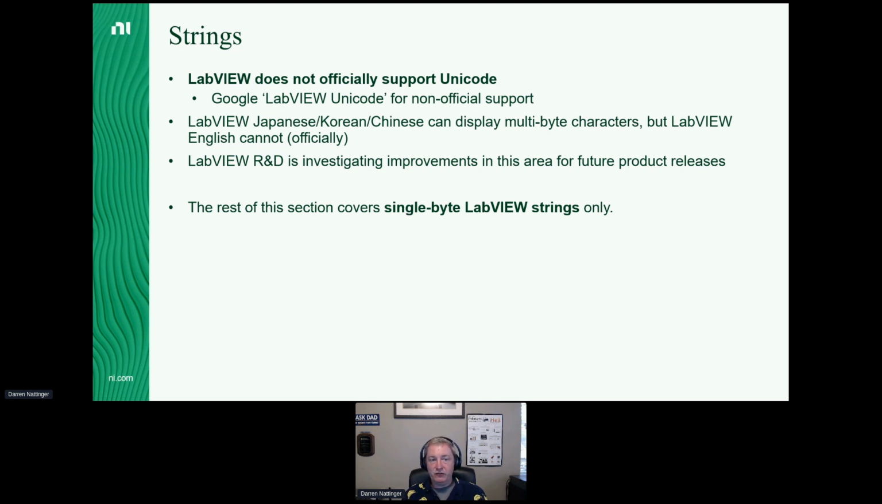LabVIEW for English does not officially support any of this. There is a way to get it to sort of work. I'm not going to talk about that in the presentation. You can go Google it if you want to figure it out. But for all intents and purposes, since I work in the tech support organization, I'm going to tell you that no, it is not supported. LabVIEW English can only display single byte characters. Now, LabVIEW R&D is definitely looking into ways to improve this in the future, possibly adding UTF-8 support in LabVIEW for English. It doesn't have it right now.